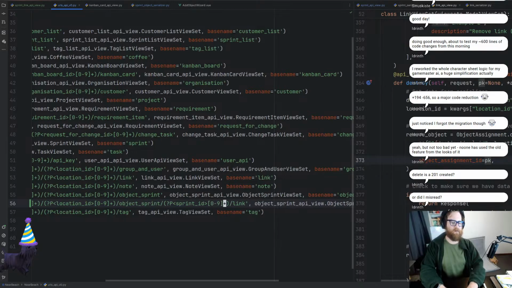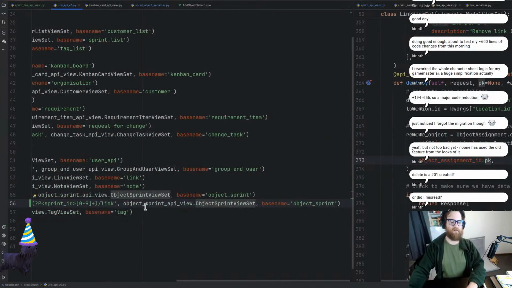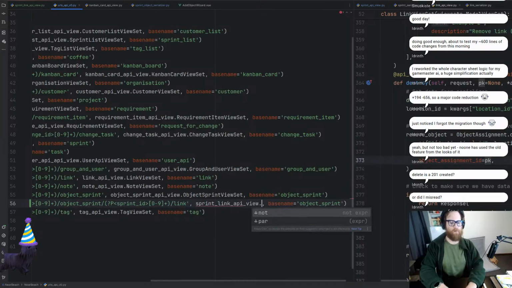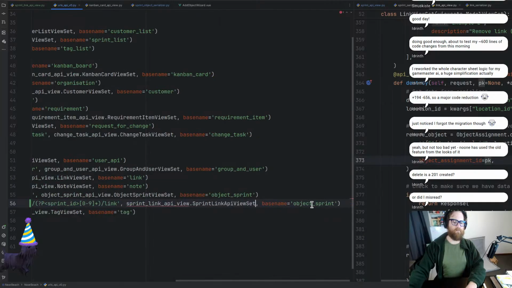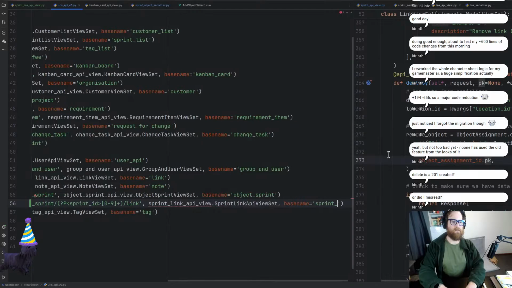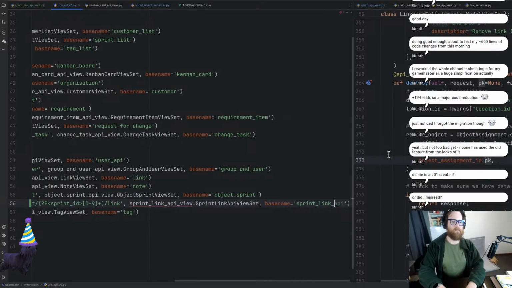So that's a little bit of regexy type of stuff. Instead of actually hitting this API, so this is the object sprint API, we are going to hit the sprint link API. And we're going to type in sprint link API view dot, it'll be the sprint link API view set, I do believe, and then the base name would be the sprint link API.